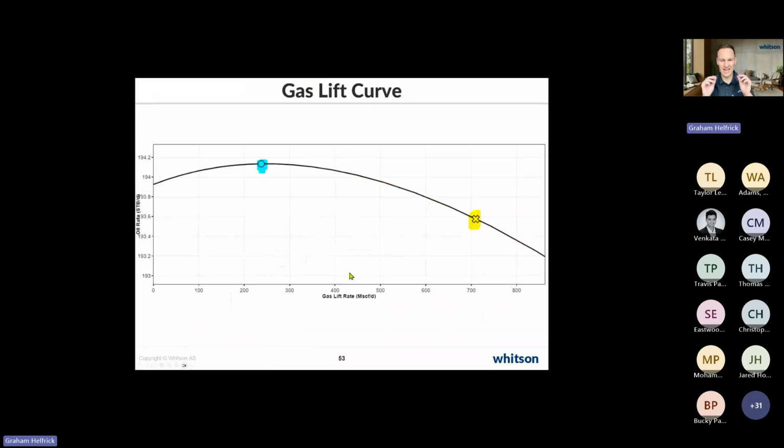So the gas lift curve for this well, this is what it looked like. The peak of this curve is right here, about 200,000 scuffs a day for gas lift. Where were they actually operating? They're operating way over here. So anytime you see that the current operating point is to the right of the peak, that's over injecting.